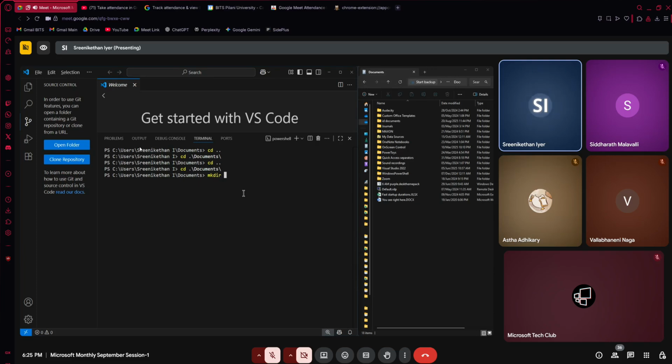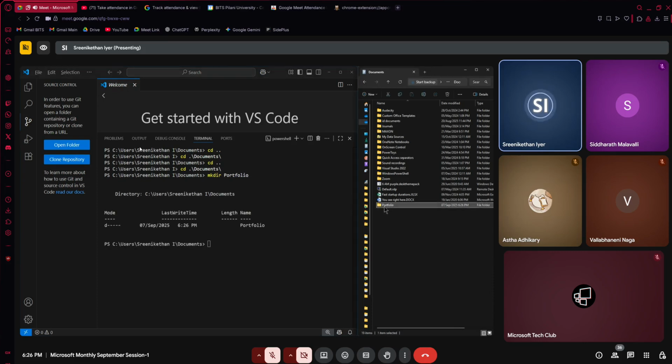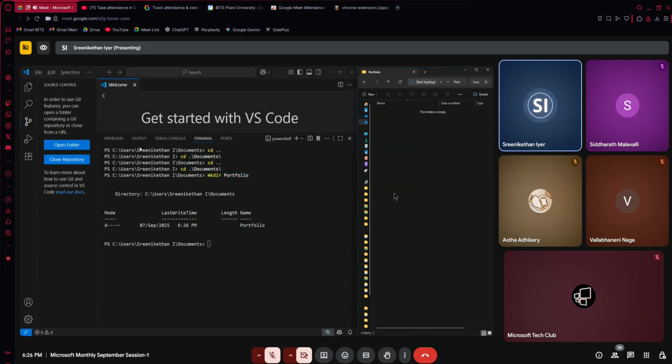The syntax of the command is also really simple. All the commands we've seen so far just take one argument, or one or two values after the name of the command. So mkdir is a command that asks you the name of the folder. You just type portfolio. This is the name I'm giving. You can choose any name you want. All right. So you can see that a portfolio folder just got created over here, and you can open it in your file browser.